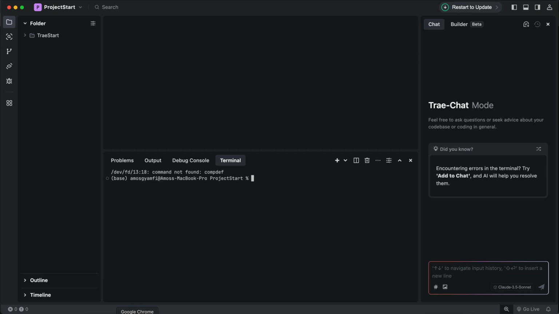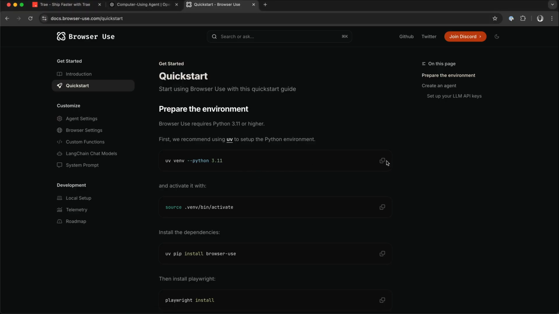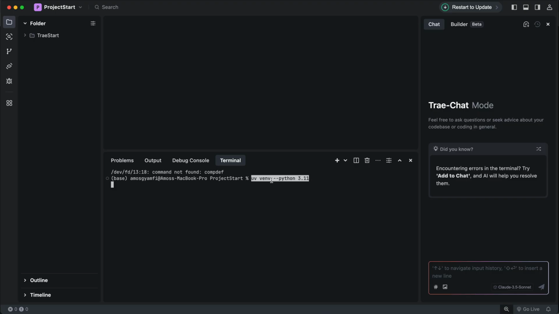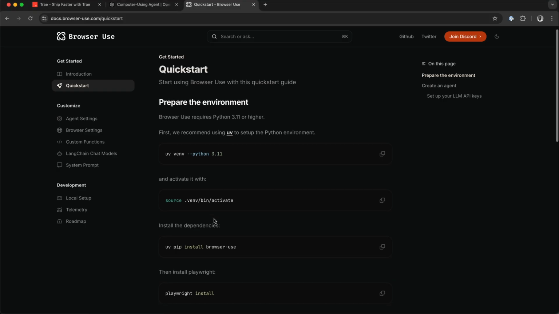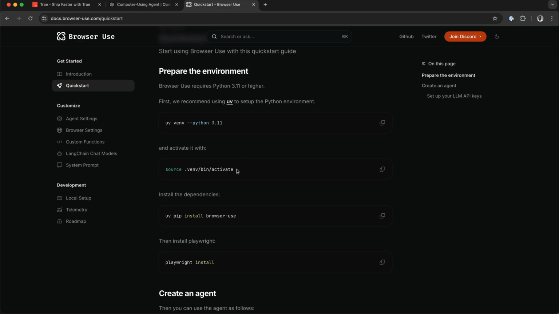Let's go back to the website again. Over here, I copied this command. We want to start by creating a new Python virtual environment for the project. So I'm going to paste it here and press the return key. Next, we have to activate it with this command. So I'll copy it, paste it here and run it. That command was also found on the page. That is the second step.